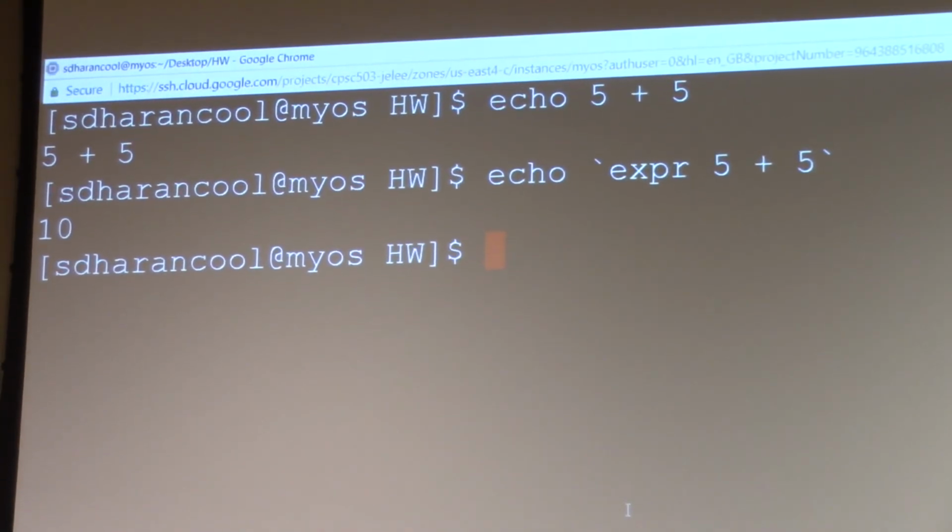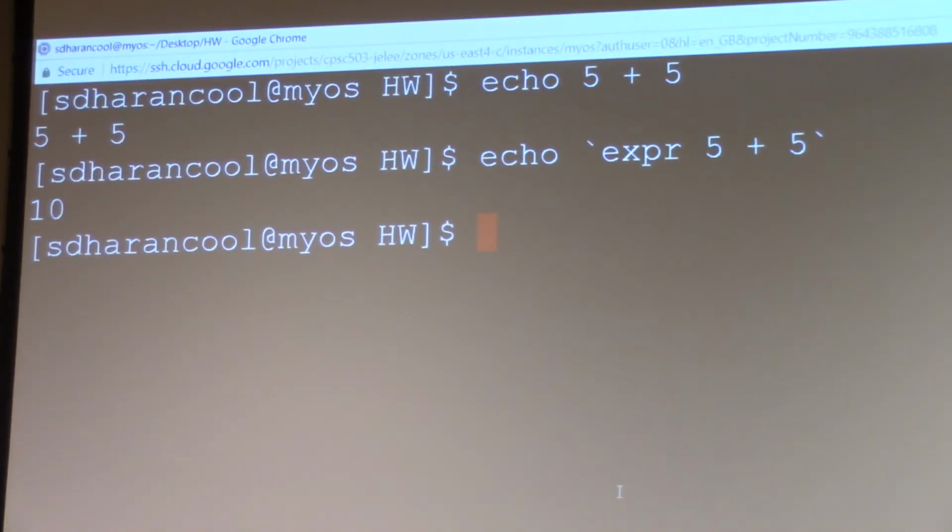The backquotes denote that whatever you are writing inside will be treated as a command, and then it will execute. So we are getting the 5 plus 5, the addition one. You are getting the added value.